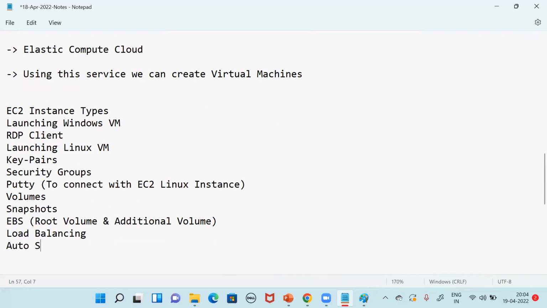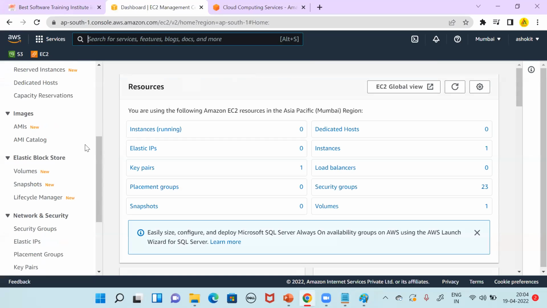I'm going to explain auto scaling. When huge traffic is coming, we need to add servers to our load balancer. When the traffic is less, we need to remove servers from the load balancer. Dynamically adding and removing servers from the load balancing is called auto scaling. We are going to talk about auto scaling also as part of this.